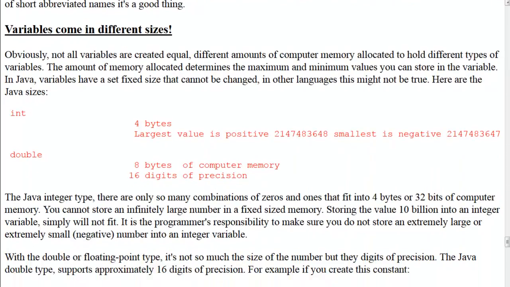Variables come in different sizes. Obviously, not all variables are created equal. Different amounts of computer memory are allocated to hold different types of variables. The amount of memory allocated determines the minimum and maximum values you can store in a variable. In Java, variables have a set fixed size that cannot be changed. In other languages, this might not be true.